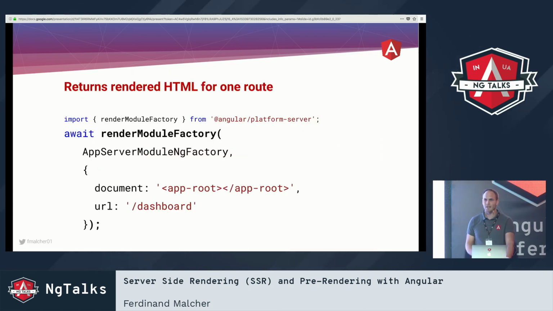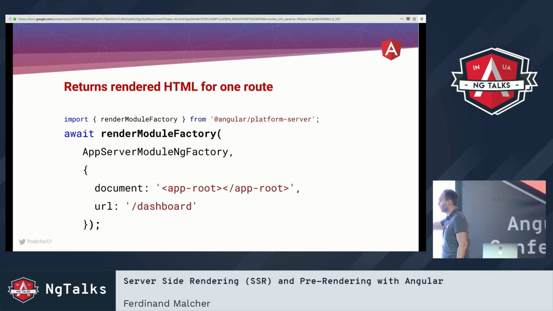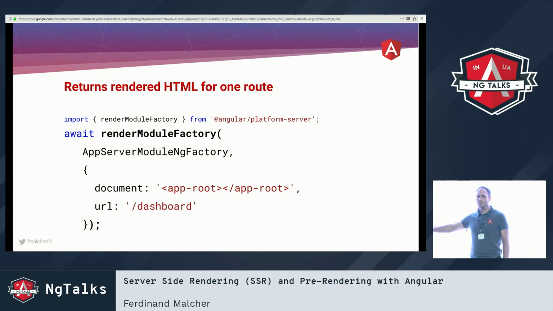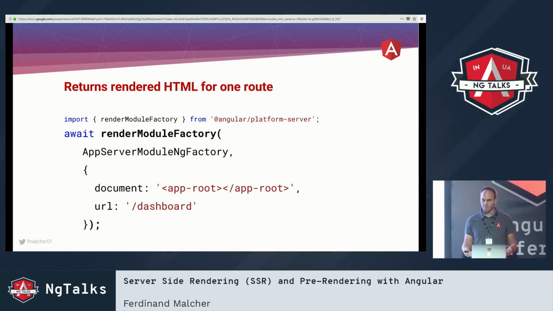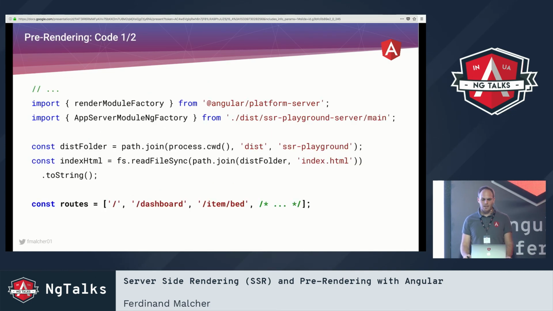That comes from Angular Platform Server. And what the renderModuleFactory function does, it just returns the resulting HTML for a route. So it takes a document to be rendered, which is our index HTML in most cases, and it takes the URL to be rendered. And it just returns the generated HTML as a promise.